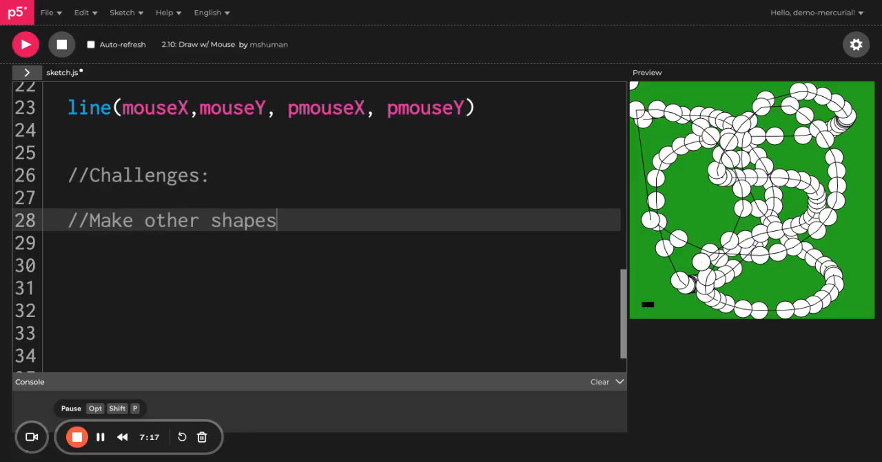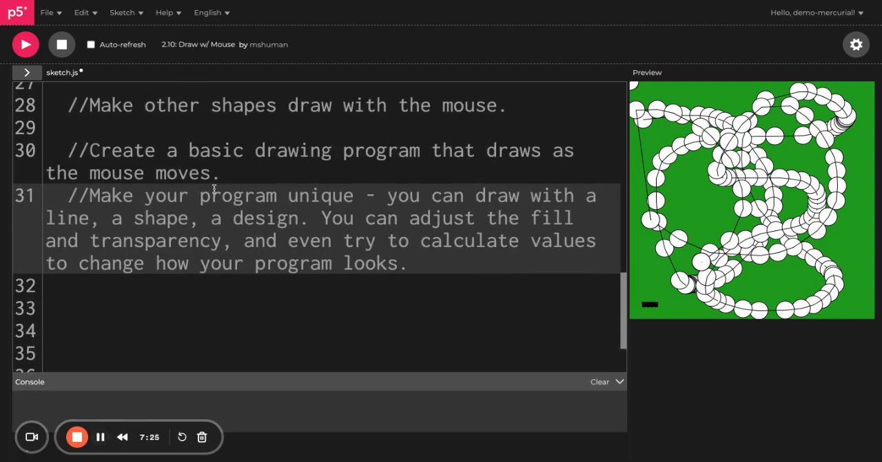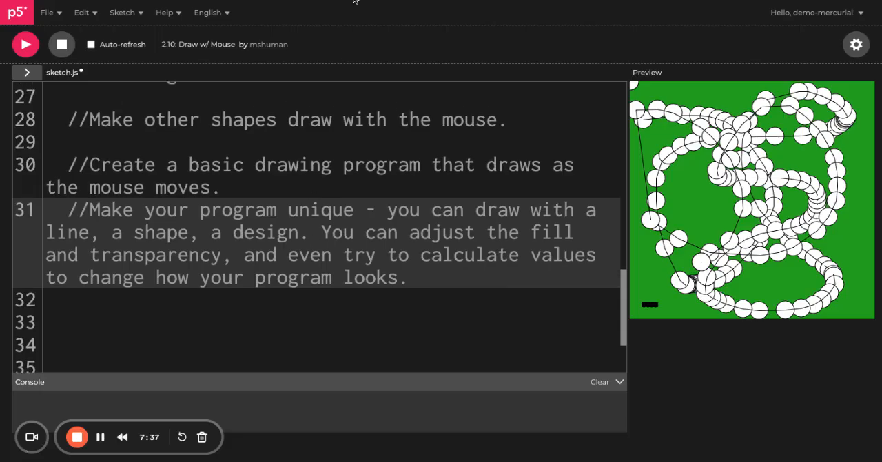Okay, your challenges are: make other shapes draw with the mouse. You're going to create a basic drawing program that draws as the mouse moves. Make your program unique. You can draw with a line, a shape, a design. You can adjust the fill and transparency, and even try to calculate values to change how your program looks. Now, before you do that, let's just talk about some takeaways.